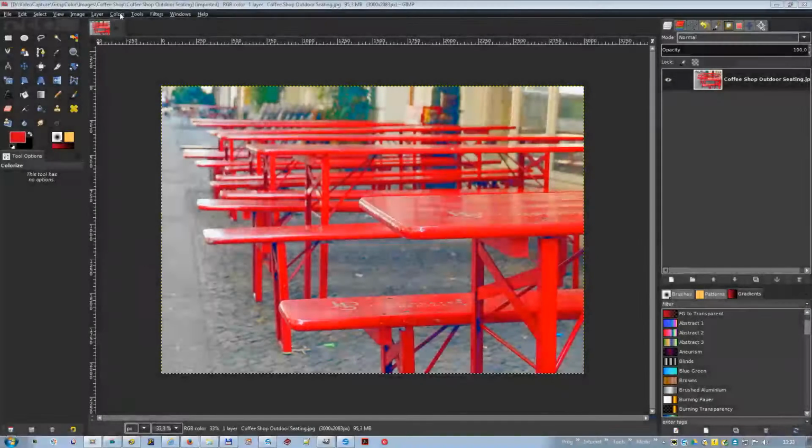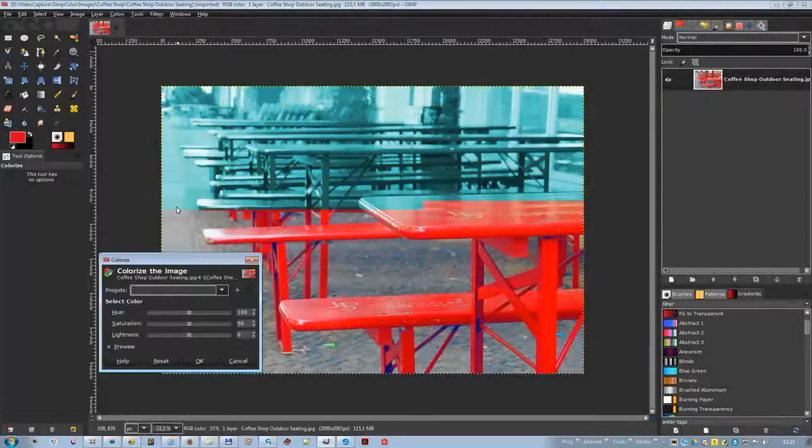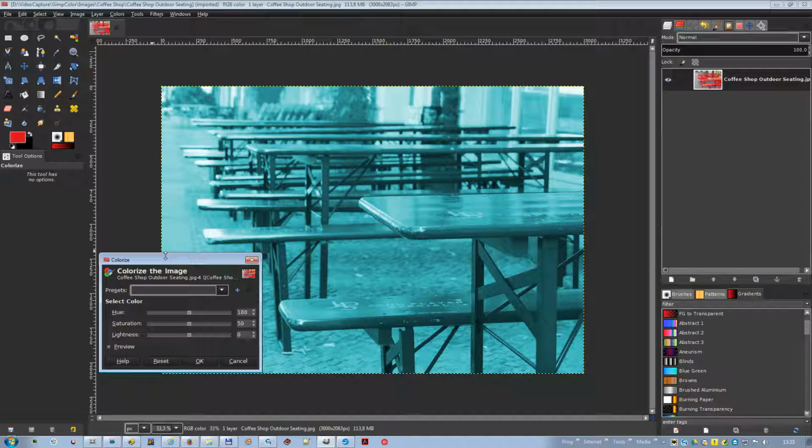The colorize tool renders the active layer or selection into a grayscale image seen through a colored glass. You can use it to give a sepia effect to your image.